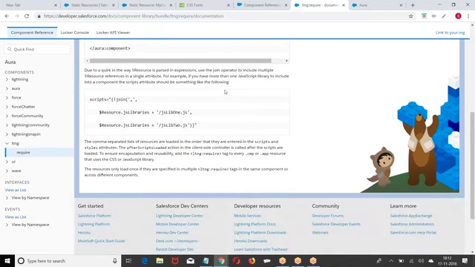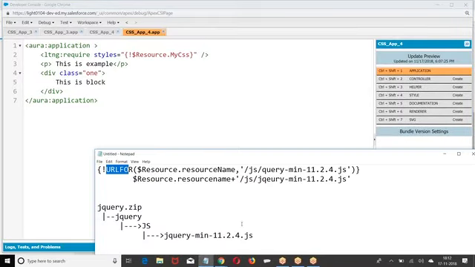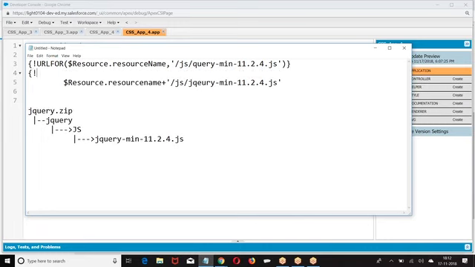Now, if you want to include multiple files, then we have join: file 1, file 2, file 3, file 4. Now, if you remember, I don't know how many of you remember the jQuery examples. People have remembered, right? At least we covered the jQuery topic in the development. Now we will be used to include multiple files actually. URLFOR $Resource.